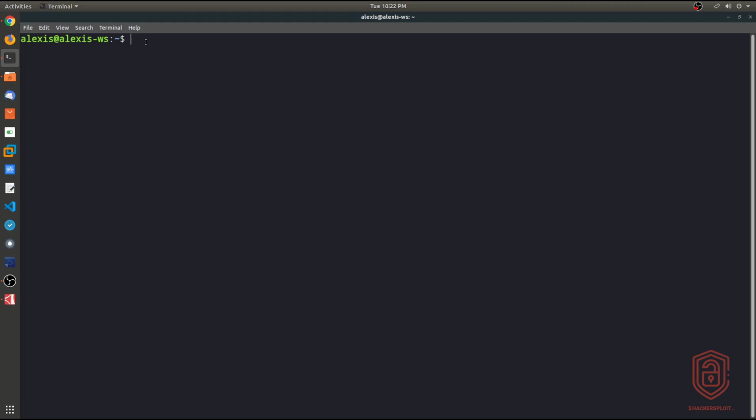Now you can confirm this by typing in pwd. pwd means print working directory, and that is self-explanatory. It prints the current directory that you are in and that you will be working in, and any commands that you run will be executed within this directory. I'm going to hit enter, and as you can see, it tells you I'm in the home Alexis directory.